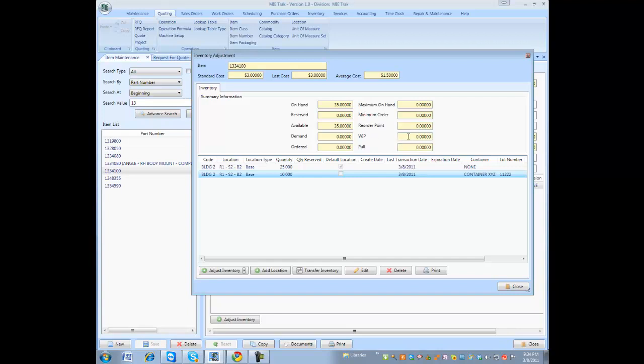WIP, this is work in process. This is when you've issued those items, you've taken those items out of inventory, either raw material or finished goods, and applied them to a work or manufactured work order that is in progress, because the inventory depletes the on hand, but the work in process goes up. Once the invoice is created, or really the work order is completed, the WIP will go down for that item.